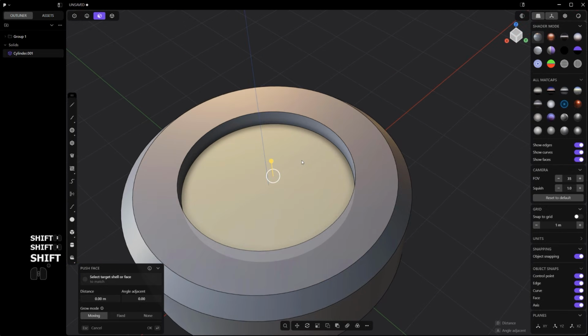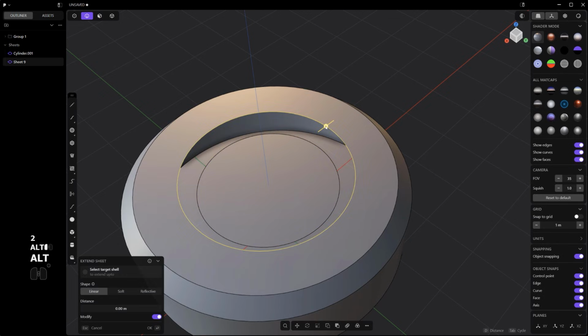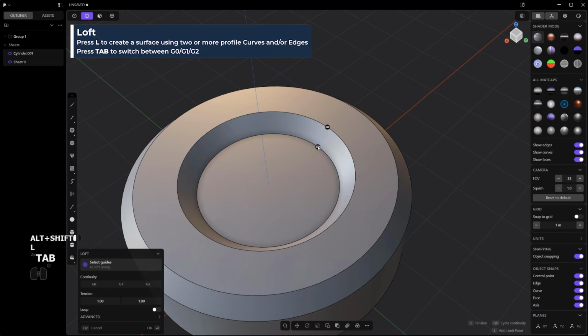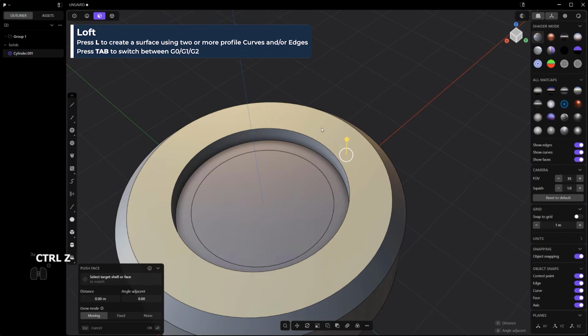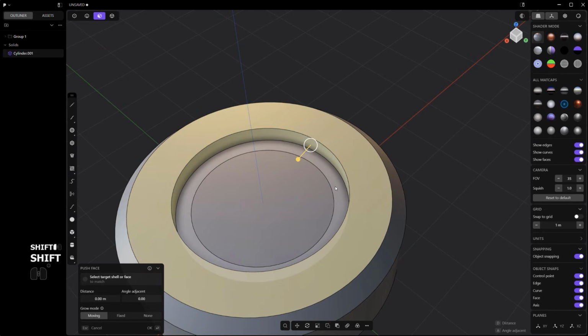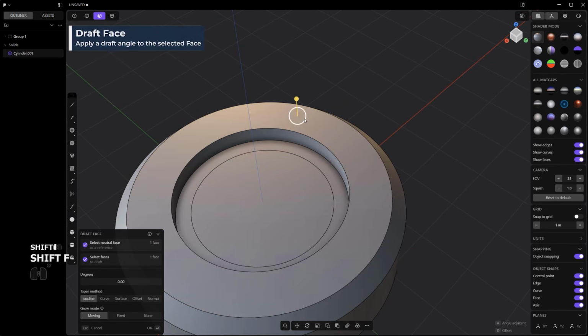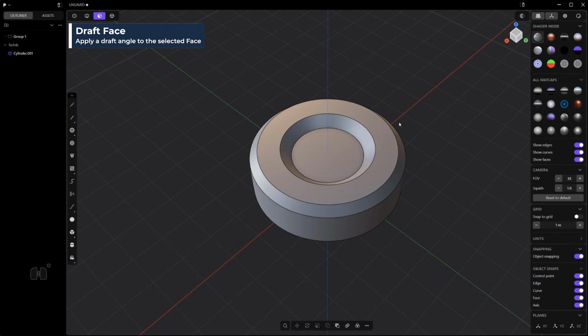Well, there were two ways of doing this, right? One of them would be to run an offset, select these two, Shift X, and then select them and L with G0. That's one. The other way of doing this would be to select this one, Shift select this one, Shift F, and then go to draft face and draft the face and create a taper.